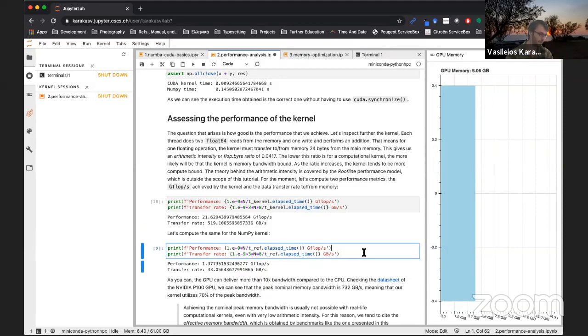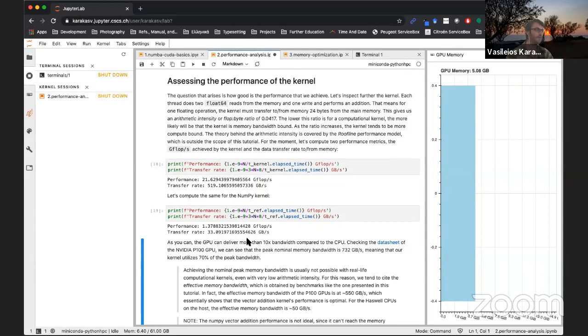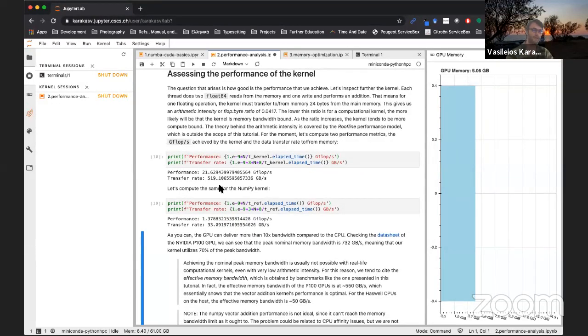We're going to get back into that in a moment. And on the CPU, again, more or less the same motif, 1.3 gigaflops per second, very, very low performance. Transfer rate 33 gigabytes per second. Now, recall from my presentation before that the nominal memory bandwidth of the GPUs was 732 gigabytes per second. And here we're getting just 519. It's high, but not that high.